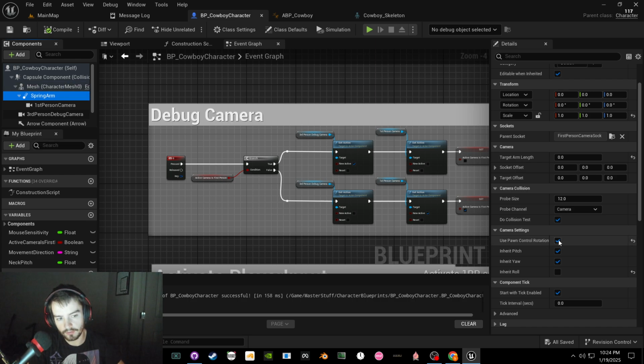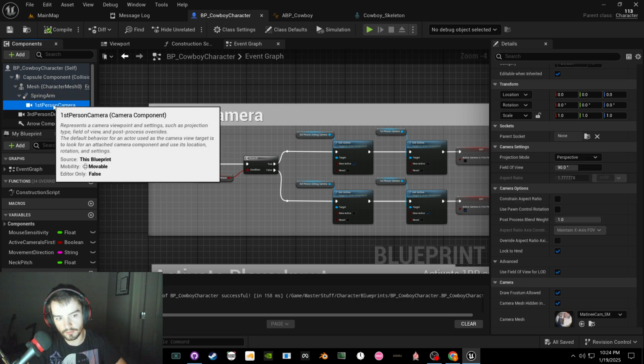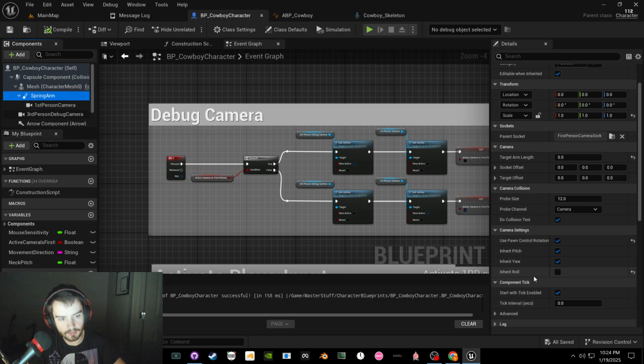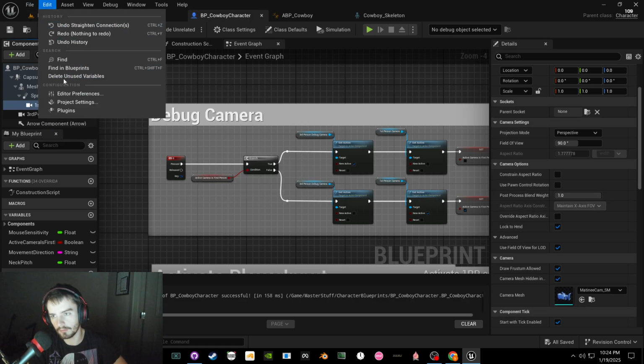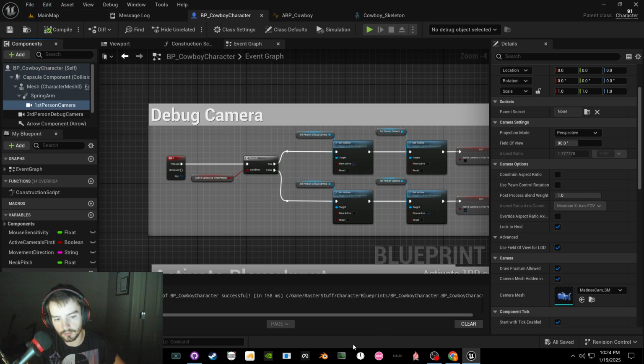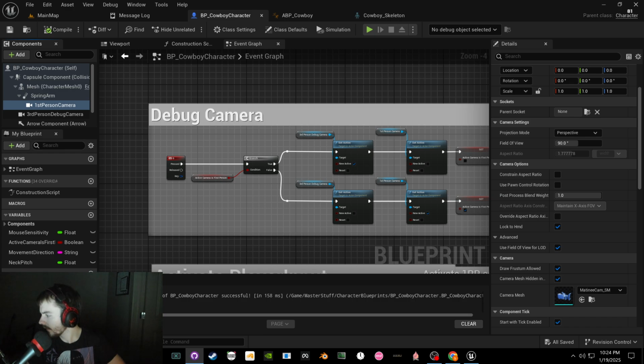So the spring arm needs to do the pawn control rotation, and I think it might not have been following the pitch, but the camera was. But the camera wasn't updating. Something wasn't updating. Regardless, it was a settings semantical issue. I don't think I really changed anything. Cleaned up. Cowboy BP. Commit to main. Push origin. Easy peasy.